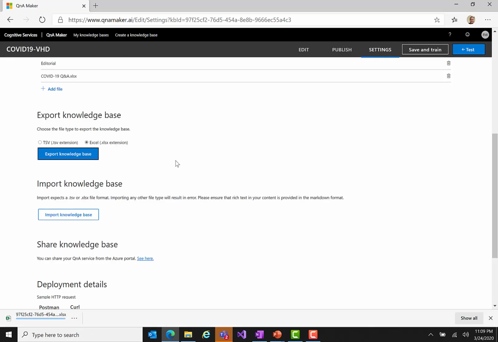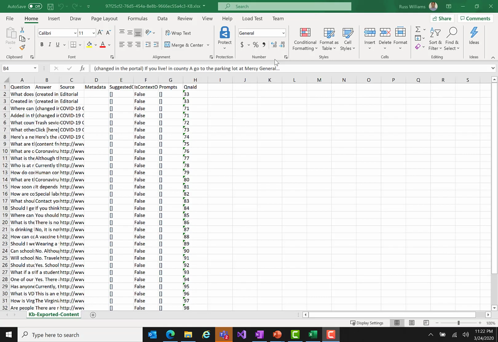And right now, it is creating a knowledge base that contains all the changes and the current state of my knowledge base. All right, now let's go and take a look at this exported file. So I'm going to open it, and we'll see a number of columns here. Now the first three are the important columns. Let me make those a little bit larger so that you can see them a bit better.